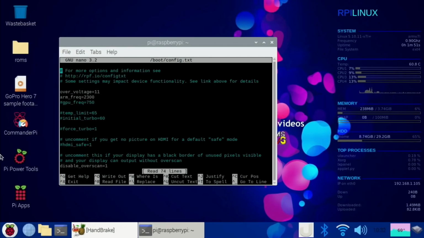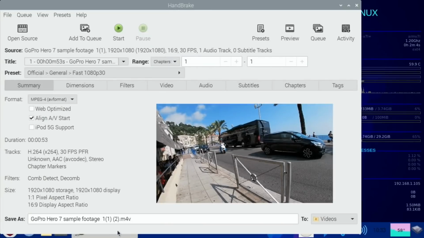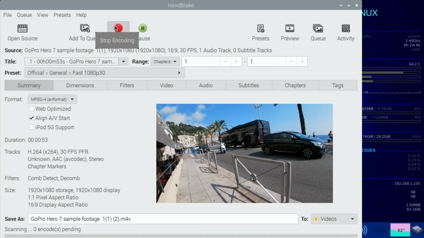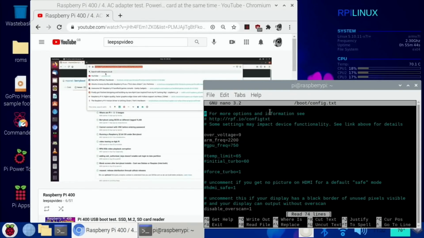Okay, so here we are at 2.3 with an overvoltage of 11 without the GPU. I just tried Chromium, and as soon as it starts up, it crashes. So I'm gonna use Handbrake because it looks like Handbrake is working. So let's close that down. And I've already imported the file. Let's hit start and let's watch that temperature. Oh, crashes.